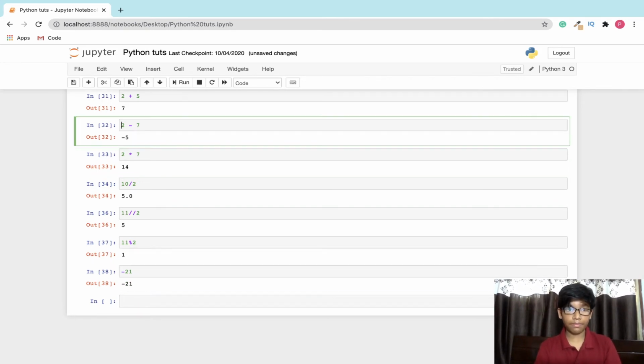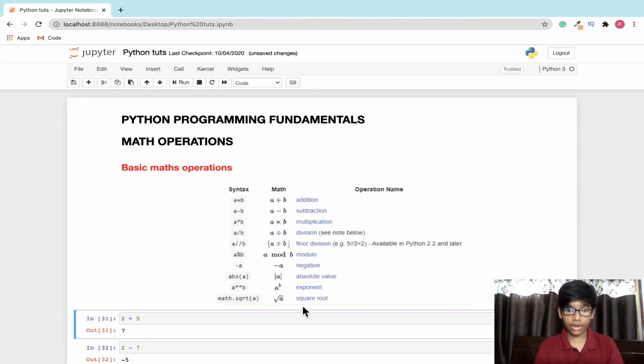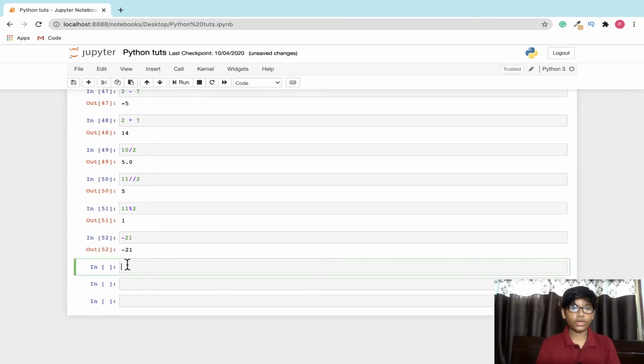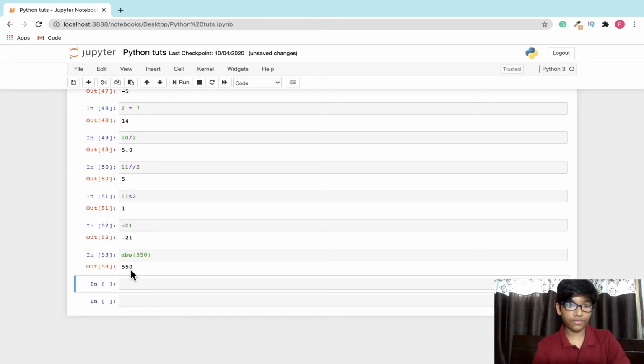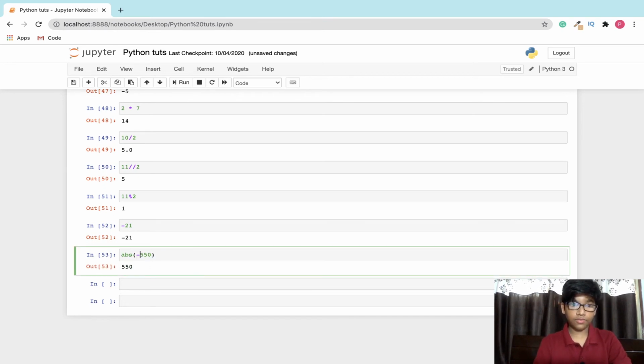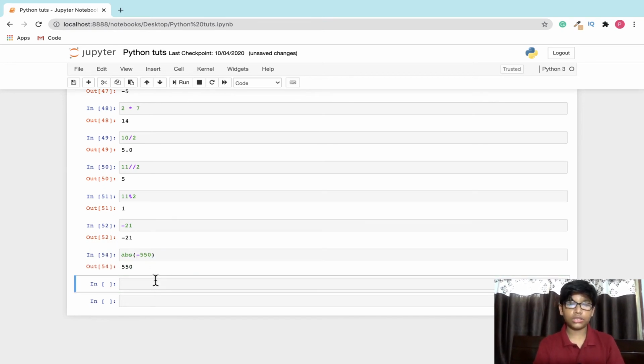Next, let me go a little bit back, run it again, and you'll see absolute values. We already know what an absolute value is. To define an absolute value, I'm going to write ABS, then a bracket, and here the number. 550's absolute value is 550 only. But if I change it to minus 550 and run it, I get 550. This is how you can use absolute values in Python.